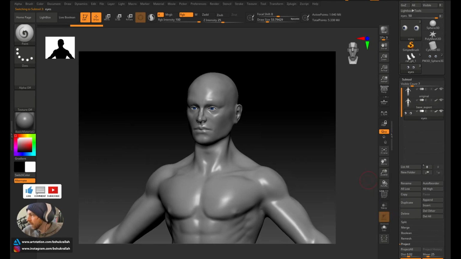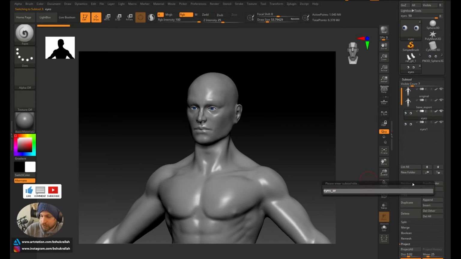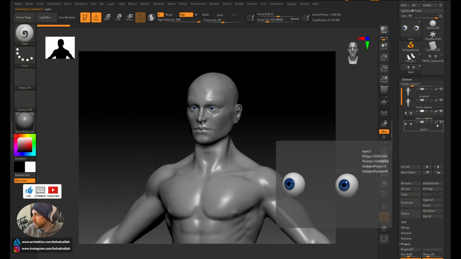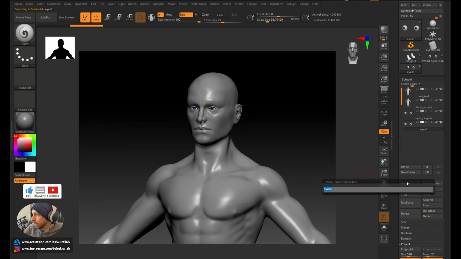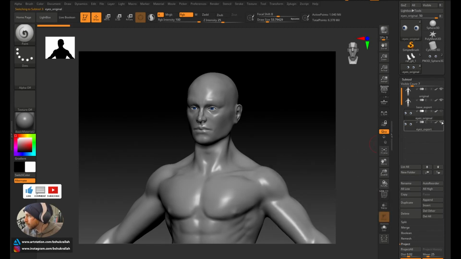And I'll go ahead and do that with the eyes too. So let's duplicate. Let's rename this one eyes underscore original. And you can call them whatever you want. This is just so we keep track and we know what they're going to be used for. Okay. I'm going to go ahead and hide the eyes because we don't need those right now.